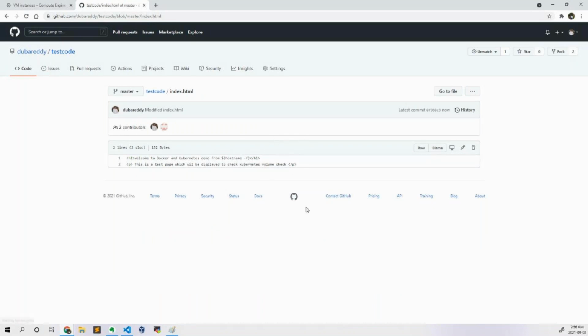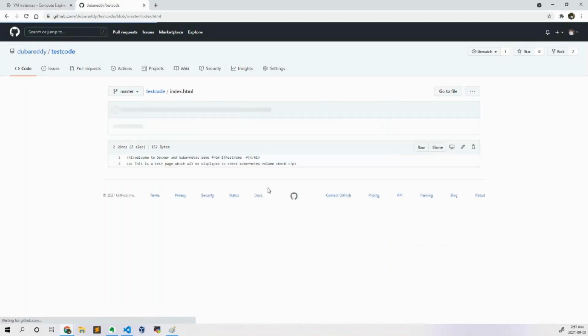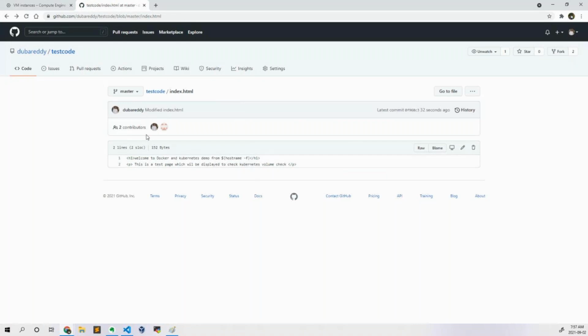You understood? Yeah. Now I have committed it. The code has been committed. You can see the latest commit is 12 seconds ago. This index.html file has been modified, and now this is the content. If you see the raw data, it looks like, oh, sorry. Still, why is it showing you this? It's raw data, right? Is it committed? Yeah, it's committed.